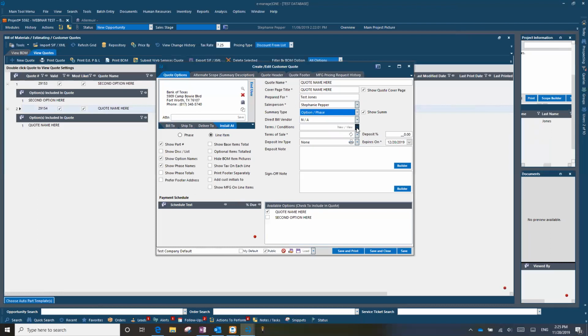Your terms and conditions, if you don't have terms and conditions, I definitely have some samples you can take a look at. I highly suggest putting some terms and conditions in place, having them print on every single quote. That'll print on your last page before the deposit invoice if you are printing a deposit invoice. Terms of sale should also automatically fill in based off of what you had in your project information. I'm sorry, yeah, in the customer file. Okay. If you do want to show a deposit invoice, I'm going to suggest to do the same as your summary type. So deposit type should be option/phase. That's the standard best practice there.